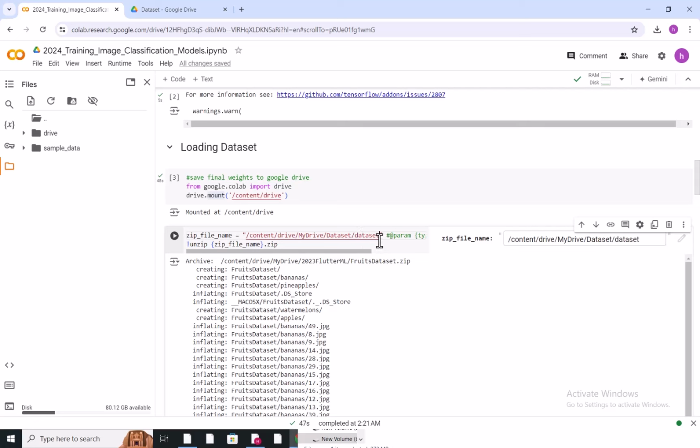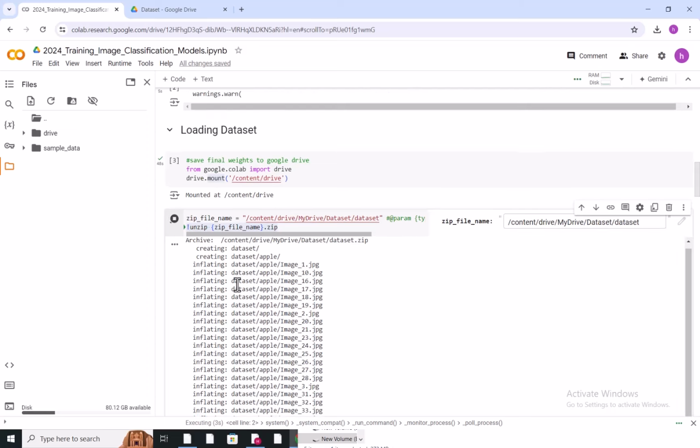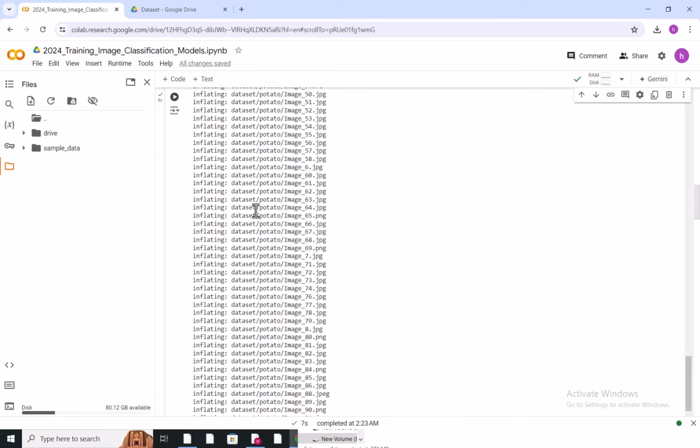So you don't need to add zip here. So now here we are specifying the name of the file which contains our dataset, and in our case it is present inside a folder named dataset, and the file is also named dataset. So carefully specify the correct name here, and then we are using this unzip command to unzip that file. So basically when we run it, it will unzip that dataset.zip file. So there you can see it is extracting all the images present inside that zip file.